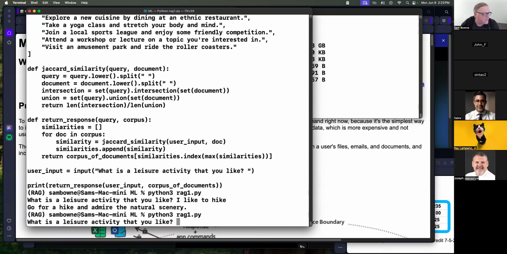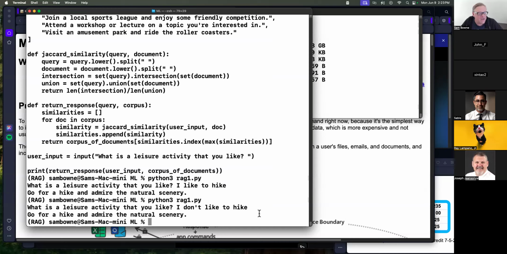And it's really stupid. So if I write, I don't like to hike, it tells me to hike because it just matched the words. It didn't read the sentence and understand this word don't. So that's not very good.